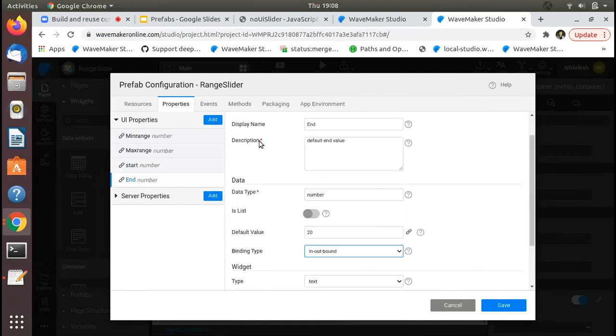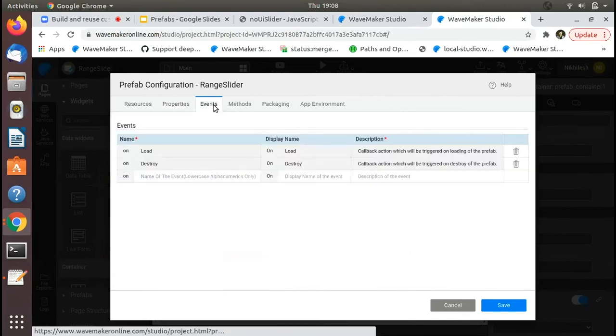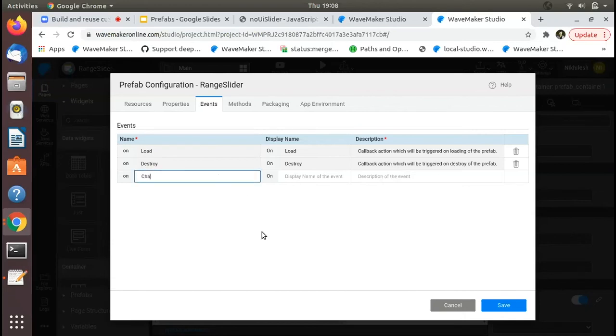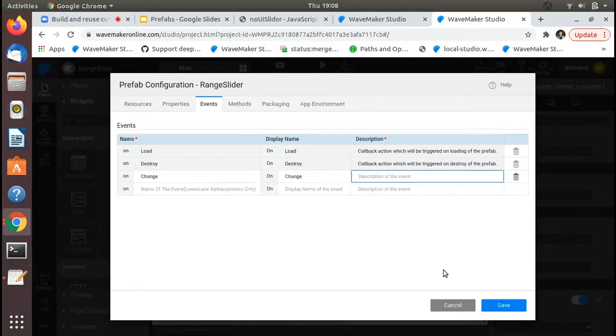And let's go to the events tab now. The prefab lifecycle works in this way: whenever a prefab is loaded, our onload callback gets called, and whenever it is destroyed, our onDestroy callback gets called. And we can also create more custom events. Like let's say we'll create an onChange event, which will get called when the slider value changes.